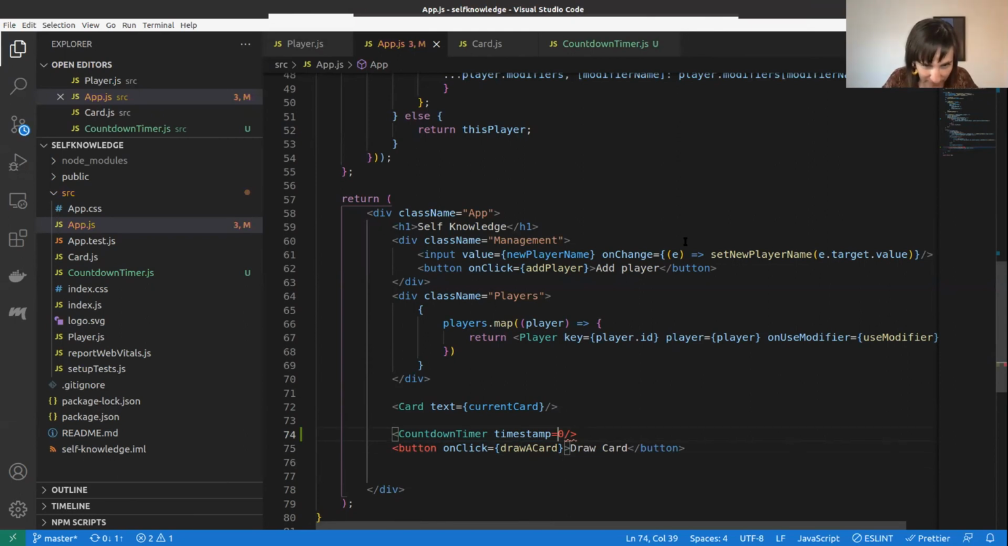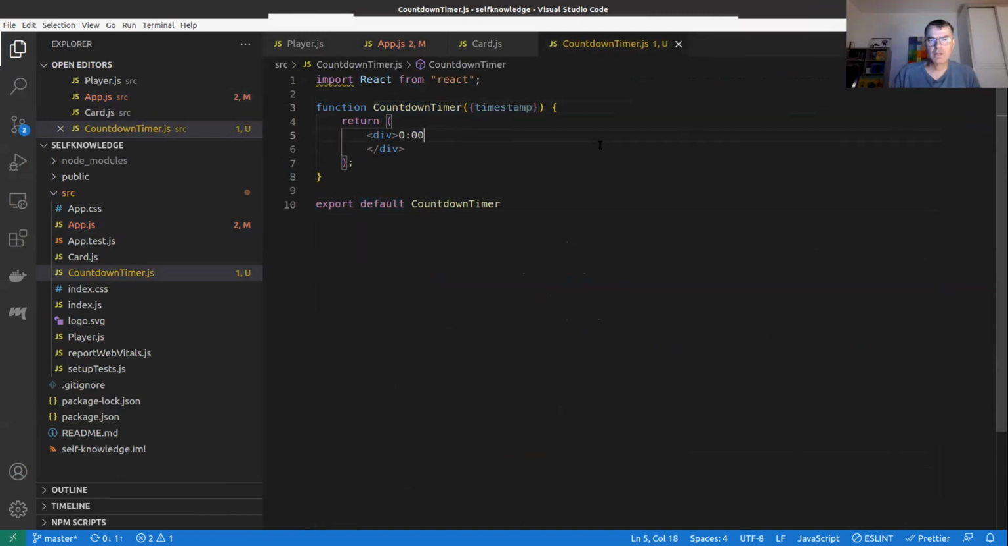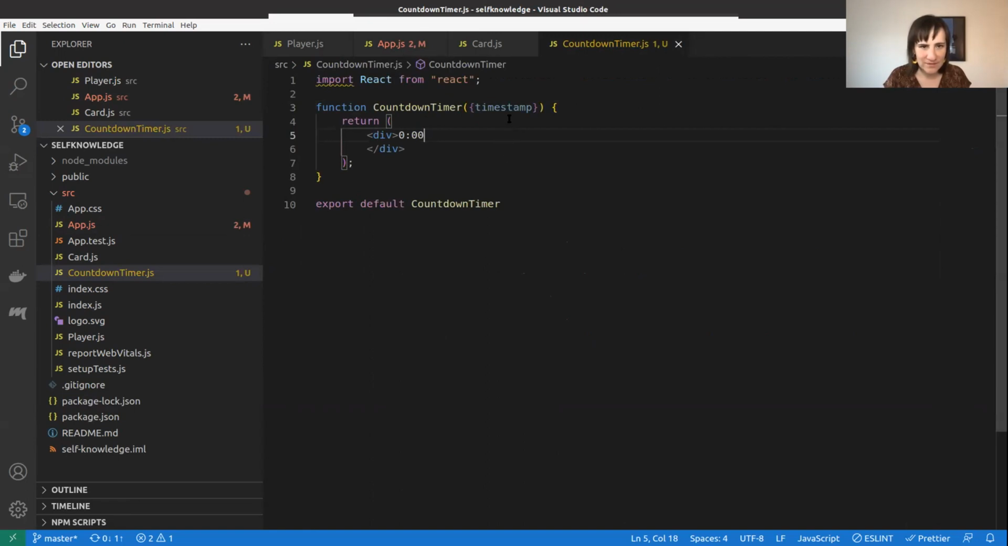It doesn't work like that. Why? Because we don't have a timestamp prop in the countdown timer, so we have to actually add that prop. So you have the curly braces and then timestamp. Exactly. Okay. And now if I save this, the other one is still red. Why? Because we didn't say that it's an integer. So we also have to say that it's an integer, I guess. Here, before the double colon, and then integer or something like that.